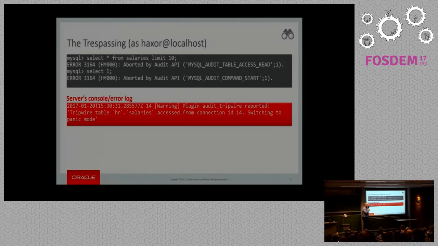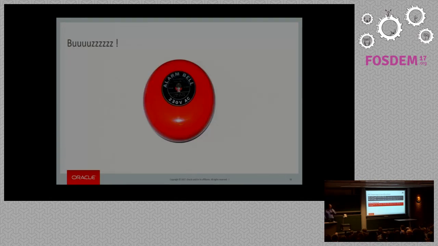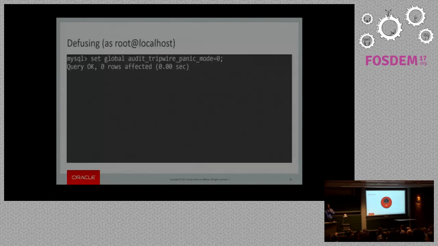And you also get this buzzer inside your error log. You get a warning saying, okay, somebody's accessing the honeypot. Time to act. There is a connection ID here, which should give you an idea of which connection this came from. Of course, this is just for demonstration purposes. You can print all kinds of information there. It's available. Just wanted to be short. Right. So that's our buzzer kicking in.